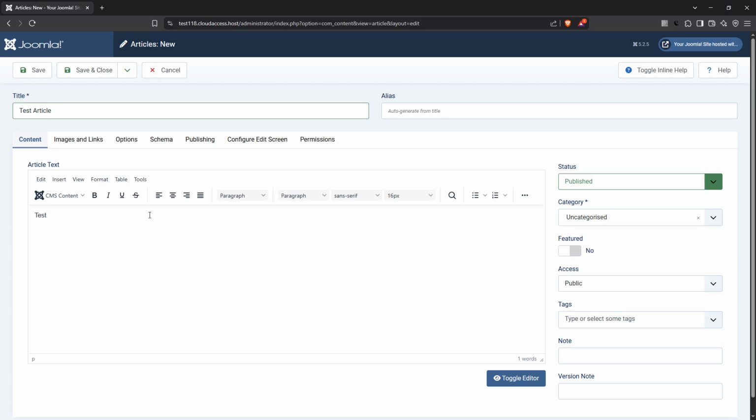Once your content is ready, you'll want to assign the article to a relevant category. Proper categorization is key to keeping your content organized, especially as your site grows. After that, you need to choose the status of your article. Options include published, unpublished, archived, or trashed. This allows you to control if and when your content becomes visible to your audience.